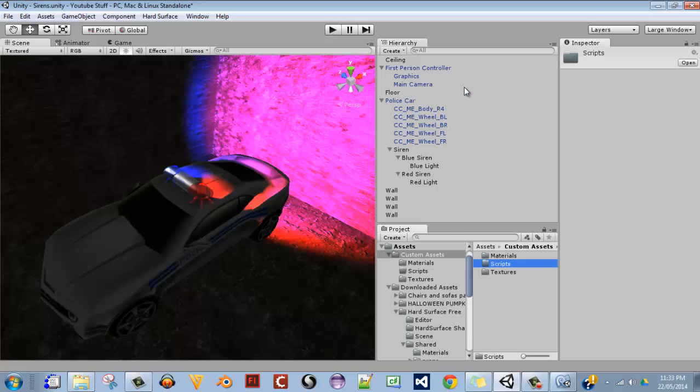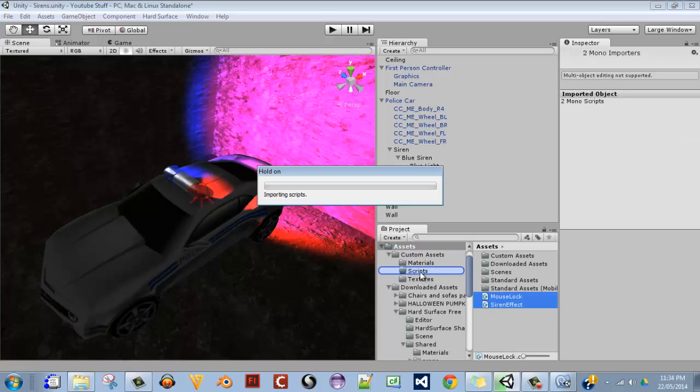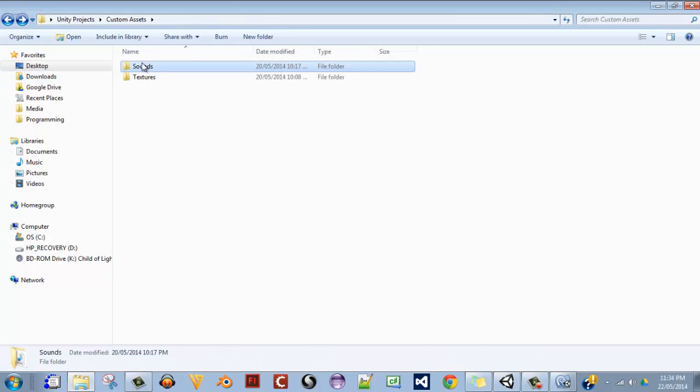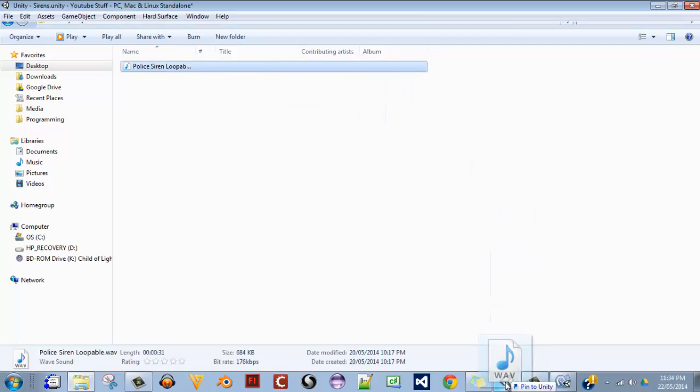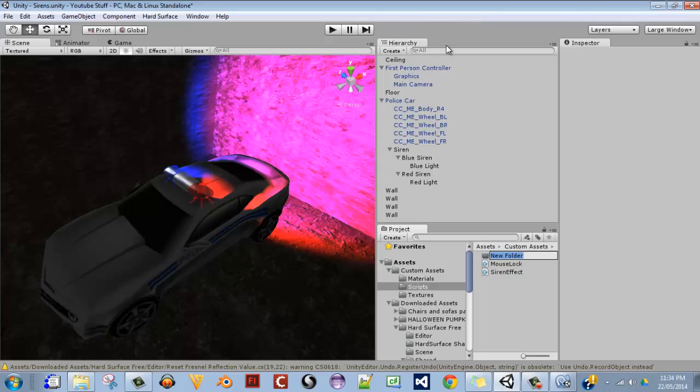Make a folder for our scripts, because otherwise we're going to wind up looking for our stuff and having to type the name in to find it, and that's just not what we want. So I'm going to go back out here, get my sound, bring it into Unity, custom assets, new folder again, keep everything nice and tidy, that's really important.